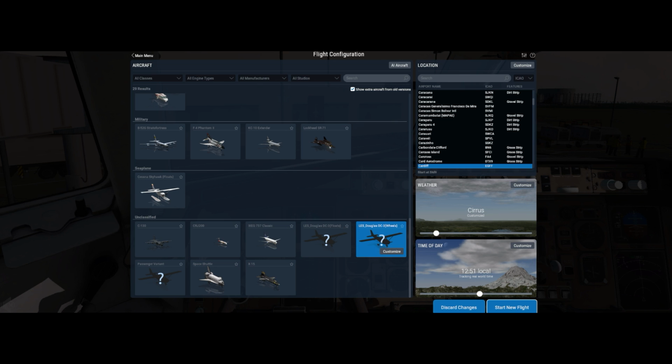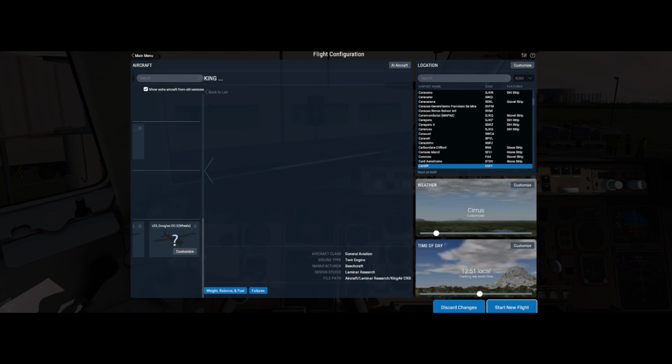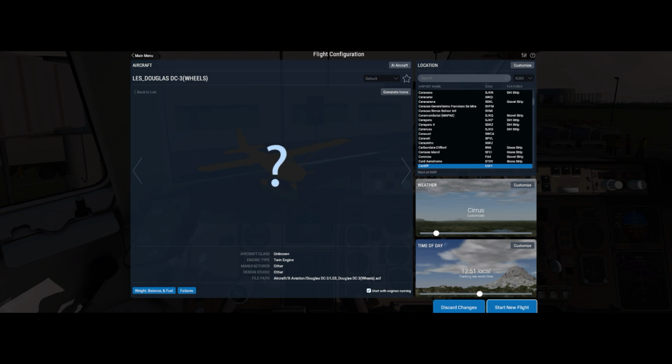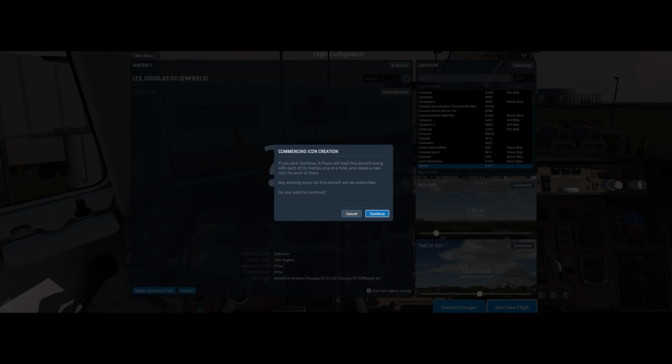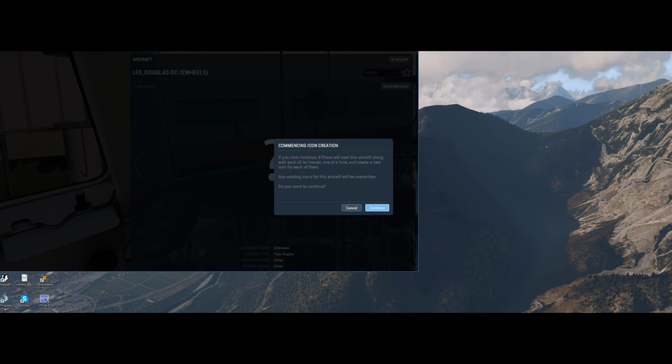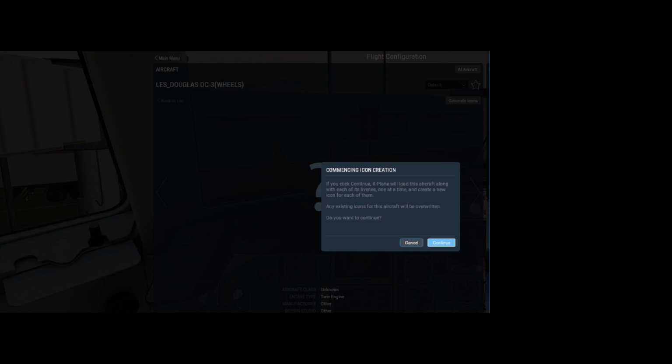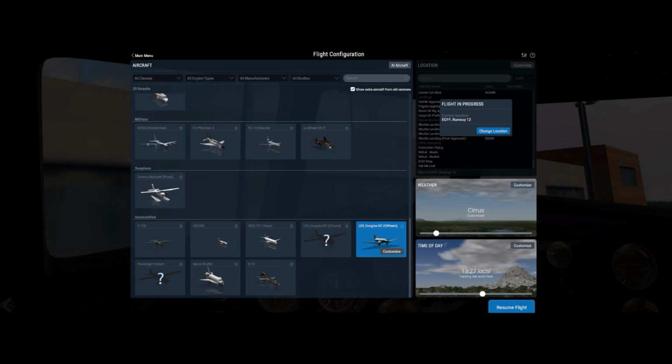Once again, you can see that it's got a question mark and it's just got a black image of a Cessna. We'll customise it here. It's still saying the same thing, a question mark with a Cessna. Generate icons. Yeah, we're just going to click on continue, and this is where it does that thing again where it reduces everything down to a smaller window and it starts taking screenshots of the different liveries for me, which I think is really clever. So the DC3 here, now we've got all our liveries.